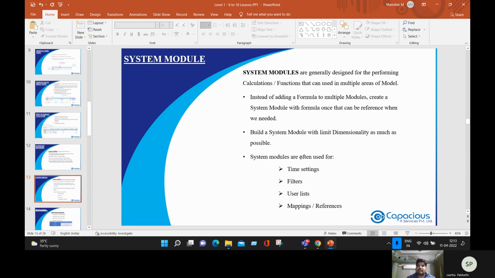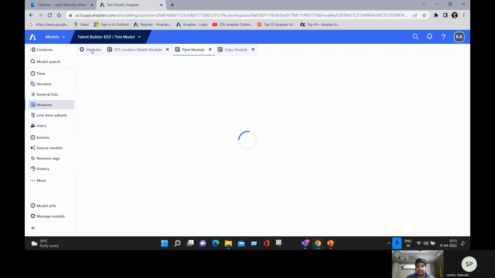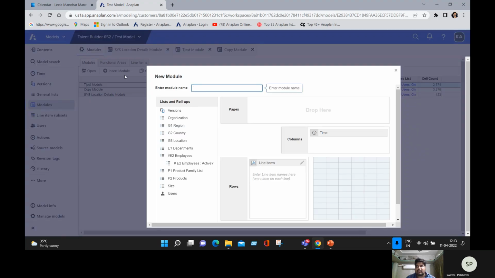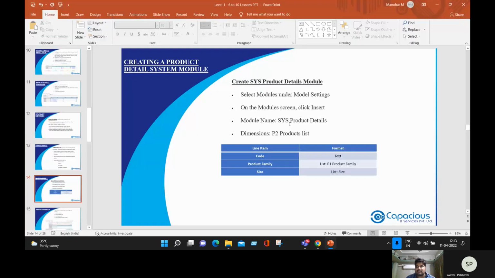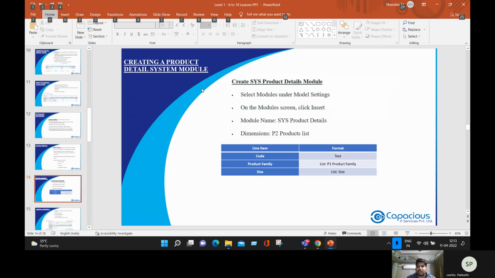And how to create a system module? Let's see it practically in the workspace. By clicking the module tab in model settings and selecting insert module, create a system module with the name of pro details, and the dimension taken as the P2 product list.